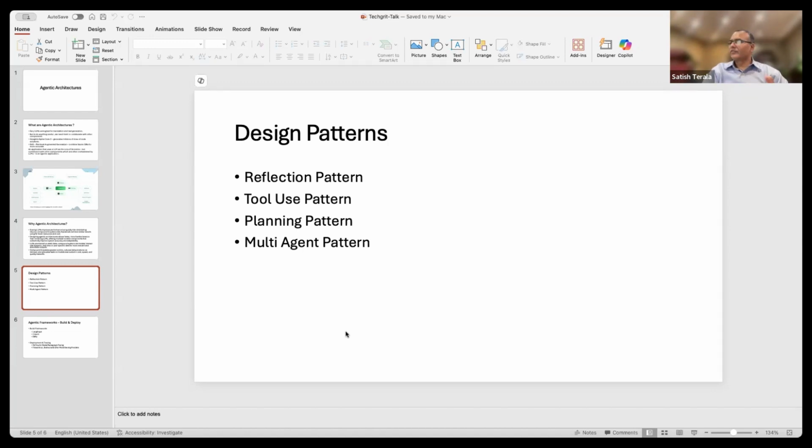So a reflection pattern is basically where your LLM, when it makes an API call or when it makes a judgment call, reflects upon its own choices and then eventually picks one.